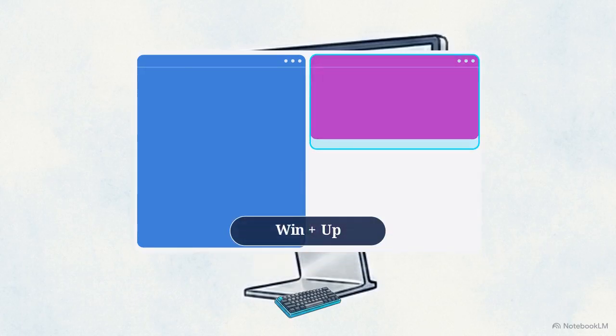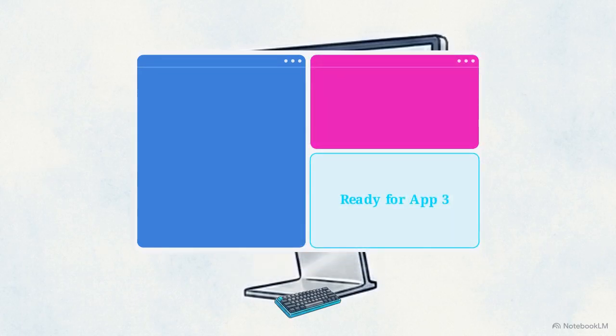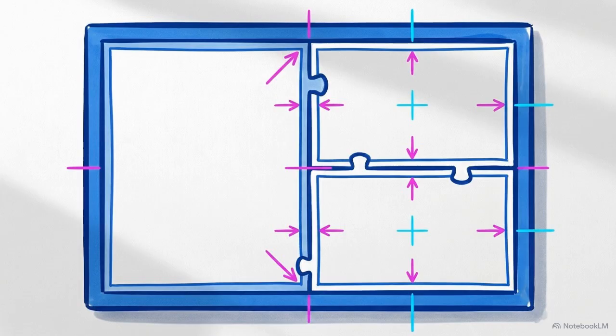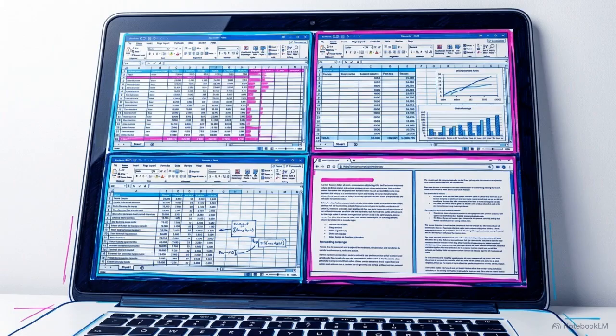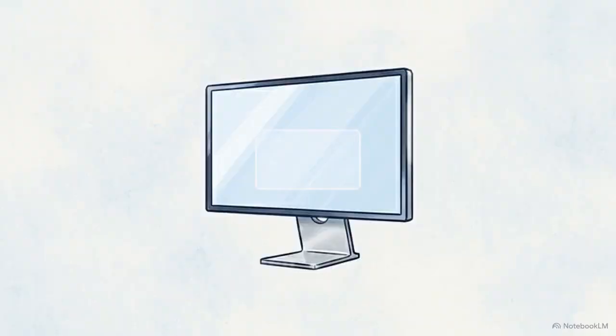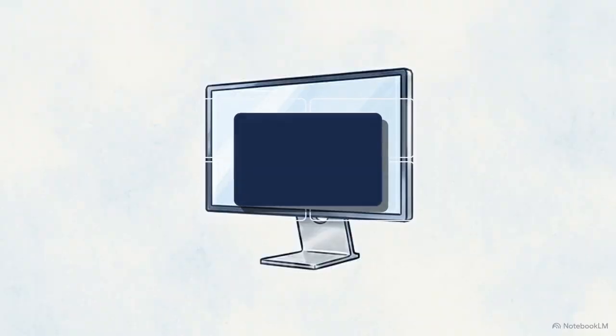For a third, press Windows and up arrow to lock it in the upper right quadrant. Locking your applications into a rigid grid prevents windows from burying each other. When everything has a dedicated space, you drastically cut down the visual clutter. But even with a perfectly snapped grid, a single laptop screen eventually fills up. When you need to start a completely separate task, opening more windows breaks your organized layout.